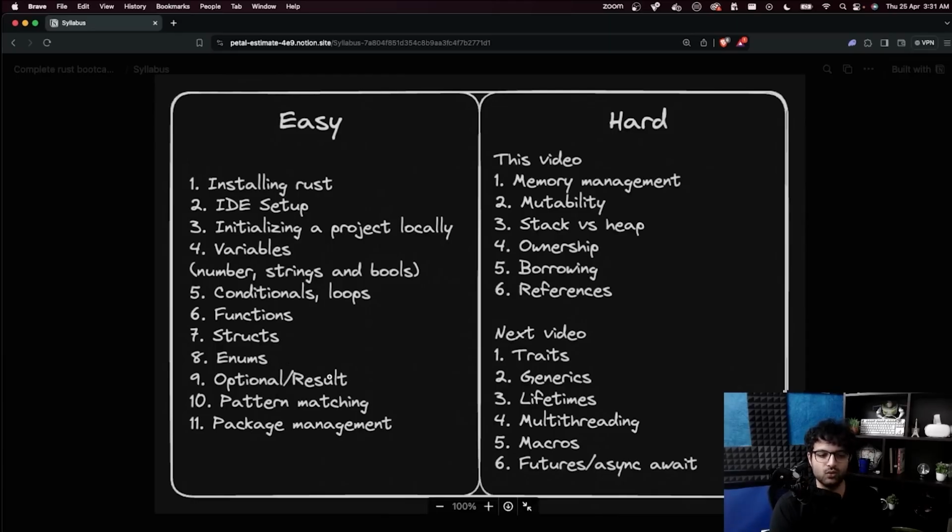Optional and result, two pretty commonly used enums that Rust provides you. Pattern matching if you're using one of these. And then lastly, something called package management, basically bringing in other people's modules into your own module. If you've heard of NPM and how you can install Express into your Node.js project and use it, similarly, Rust provides you the same thing. How can you use the pretty advanced libraries and modules that people have already written and use their code and not write everything from scratch.